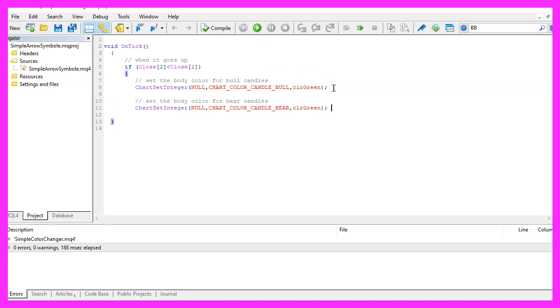Let's repeat that for the bear candles. Everything is the same except for the property value here. I would also like to set the outer color. And this is the property that is called CHART_COLOR_CHART_UP. Let's also pick green here.